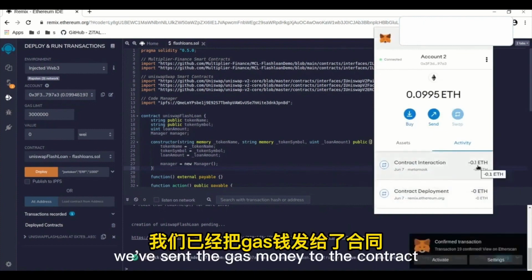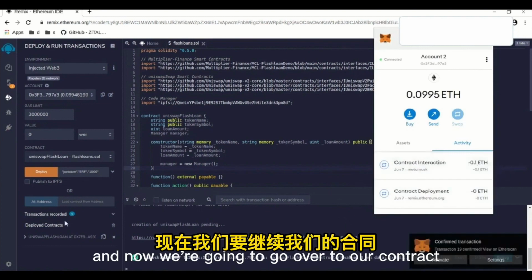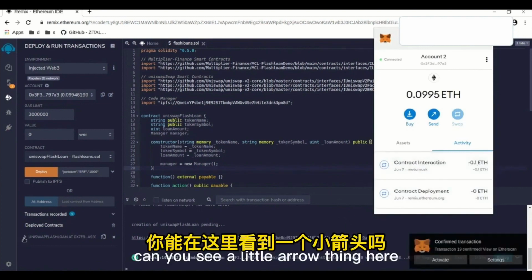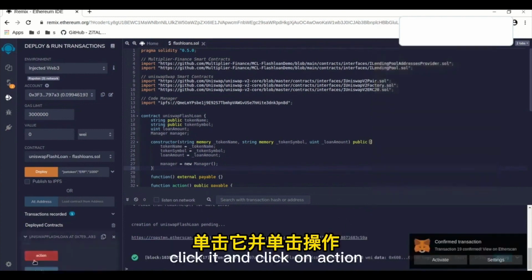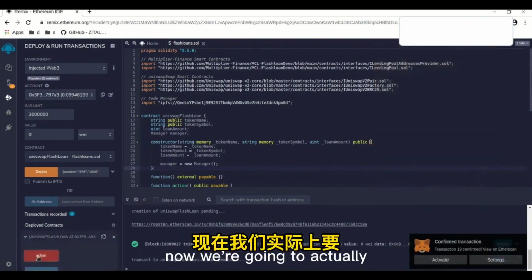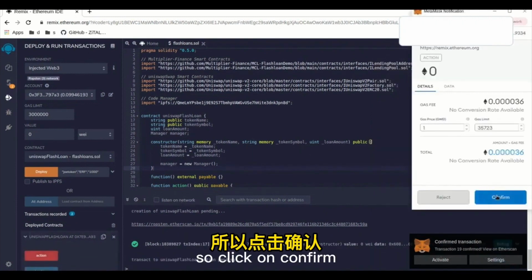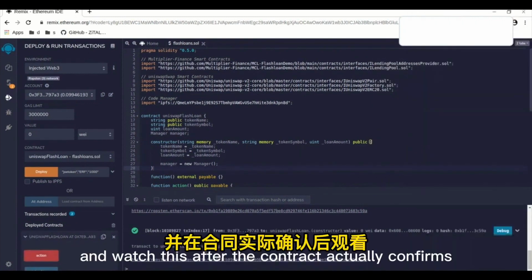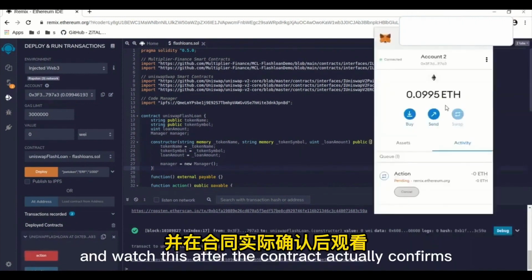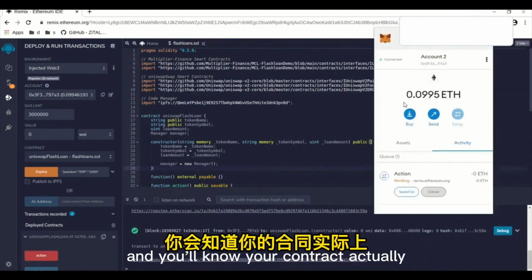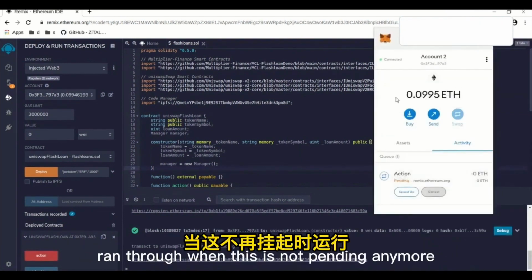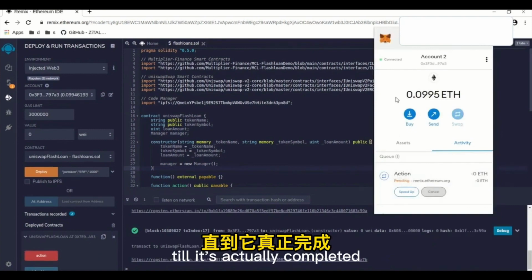We've sent the gas money to the contract, and now we're going to go over to our contract down here. Can you see a little arrow thing here? Click it, and click on action. Now, we're going to actually activate our contract and run it. So, click on confirm. And watch this, after the contract actually confirms. You'll know your contract actually ran through when this is not pending anymore, till it's actually completed. So wait until that runs through.